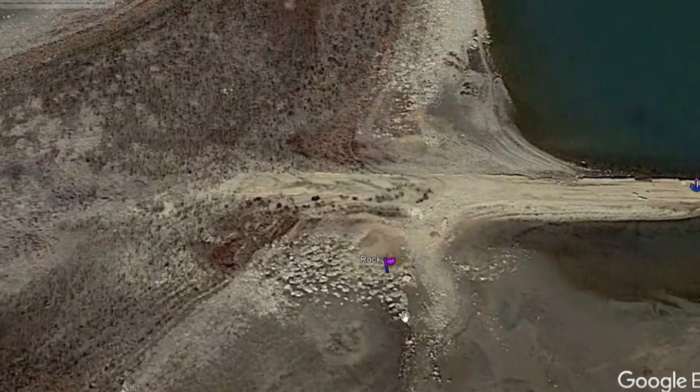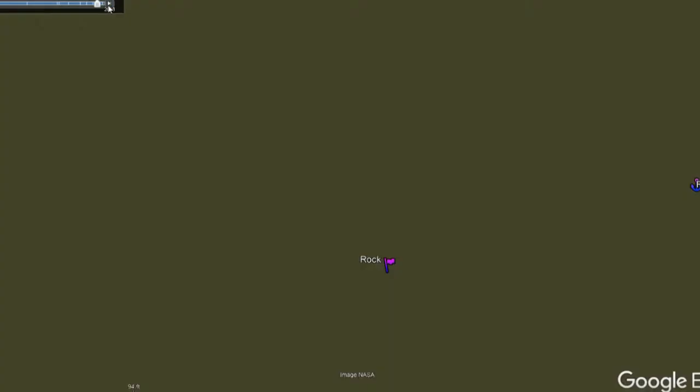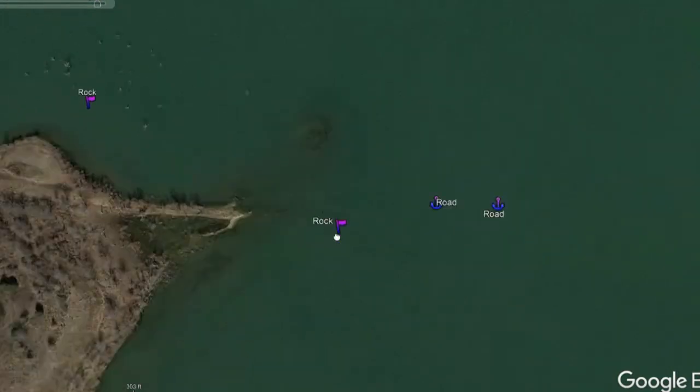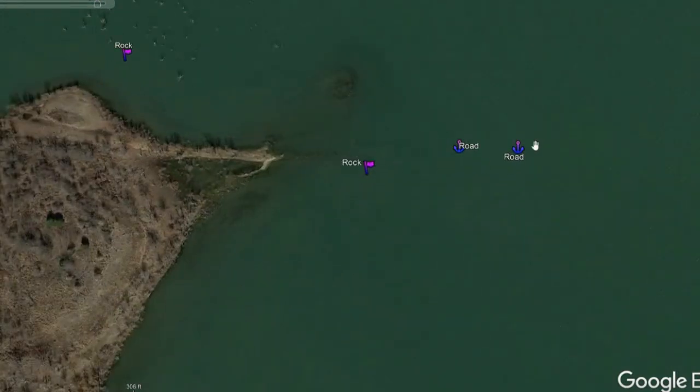Pretty decent size too. So you've got some pretty good rocks going on right in this area, all in this area, lots of debris and stuff. And again, if we bring the water up, that's going to be underwater. That's shallow diving crankbait. That's fun fishing right here in this area and over in this area.